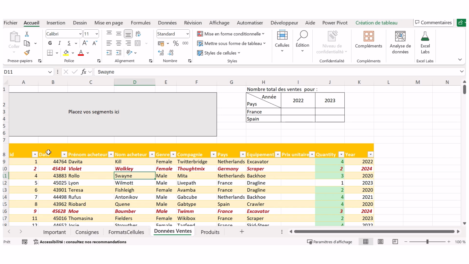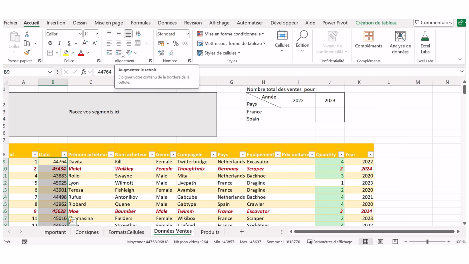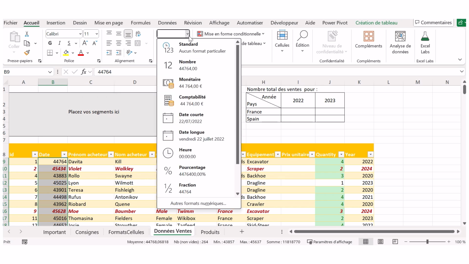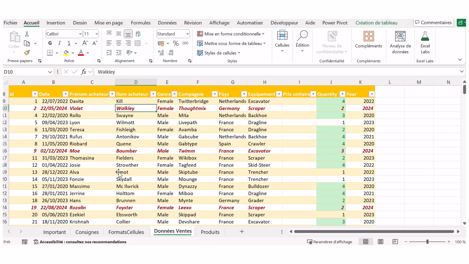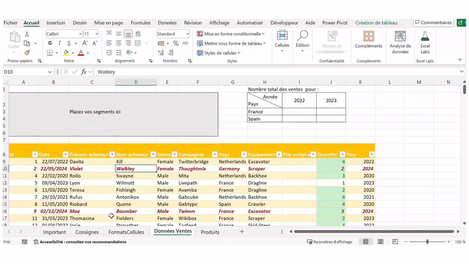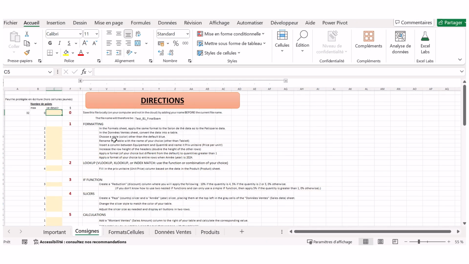And I realize that there is this date which I forgot to change the format. So I'm just going to select here a date format, short date, and I'm good. Back to what is requested.